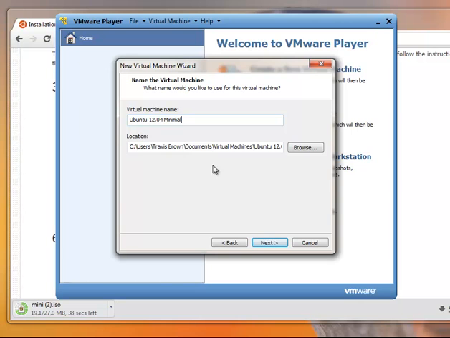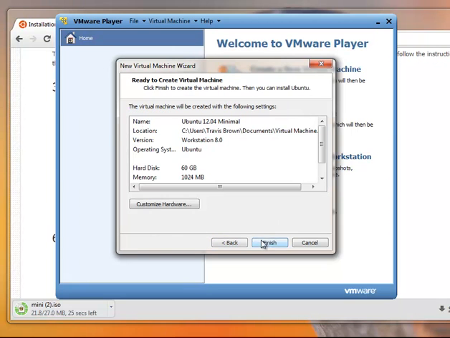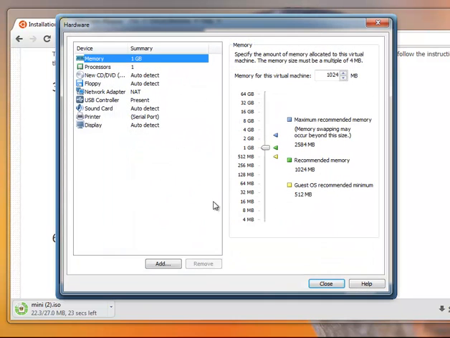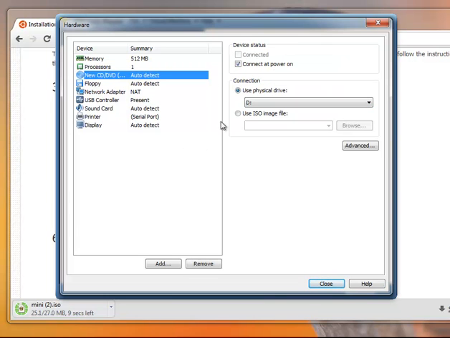So basically we're going to push next. We're going to give this VM 60 gigabytes. I'm going to store virtual disk as a single file. I'm going to go to custom hardware. Okay, we're going to go to 512 megabytes, 1 core, automatic, preferred mode, CD-ROM. We're going to place the ISO in there.